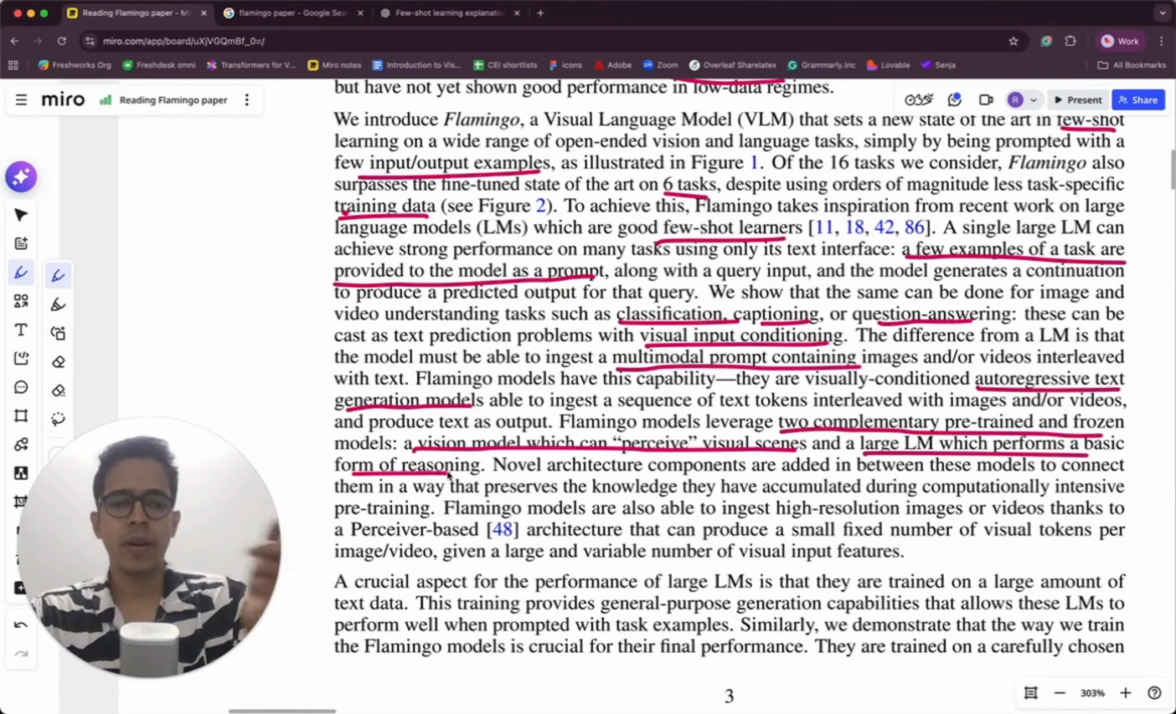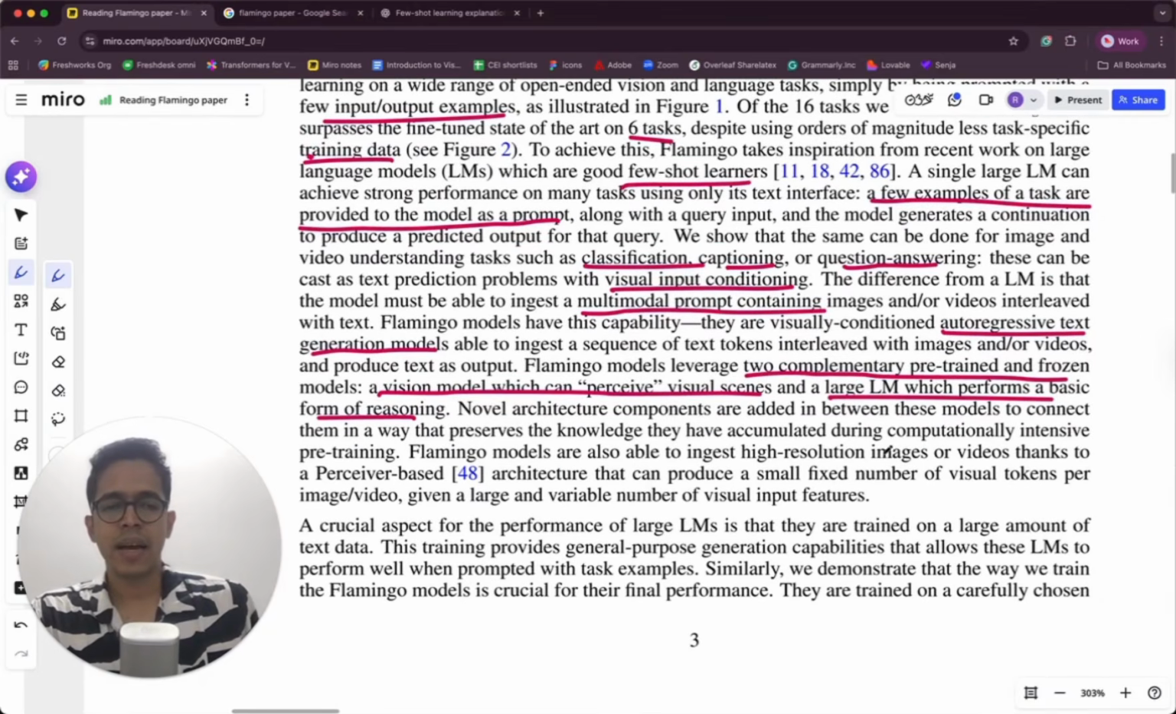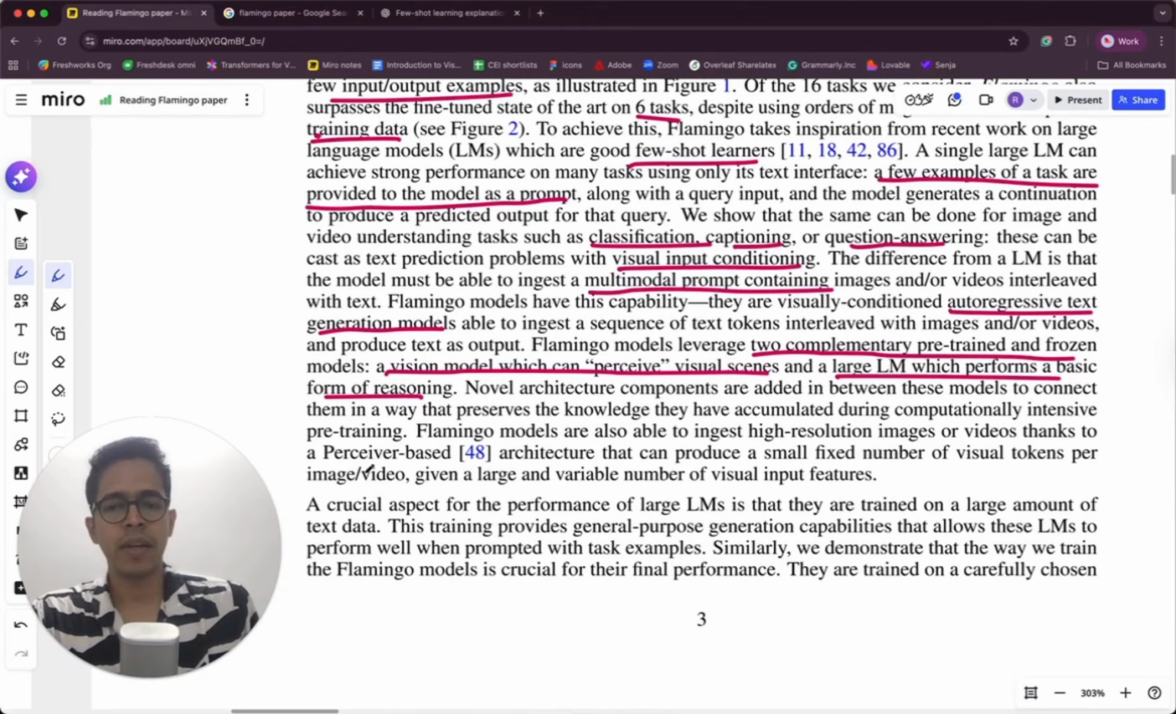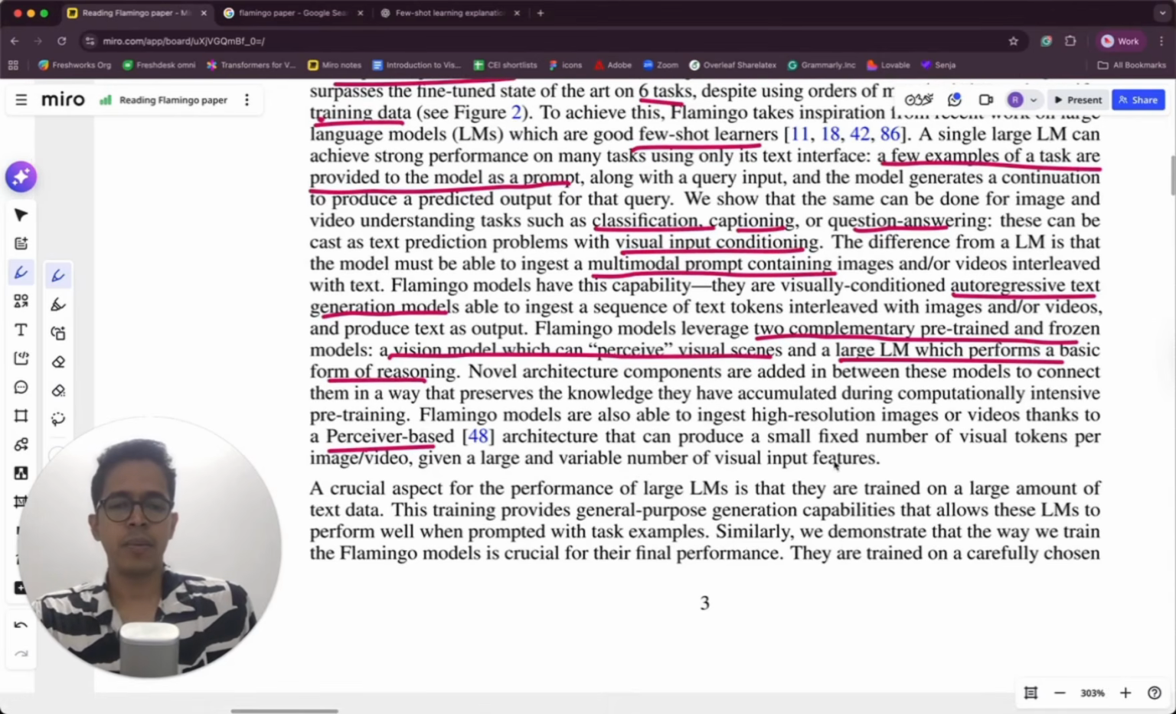So pre-training of a language model or vision model is very expensive. So whatever the model has learned during pre-training should somehow be preserved during the process of converting it into a Flamingo model. So they have done a few things to make sure that that happens. Flamingo models are also able to ingest high resolution images or videos thanks to a perceiver-based architecture. We are yet to see what this perceiver is. We'll see that in the next figure, I think, that can produce a small fixed number of visual tokens per image or video, given a large and variable number of visual input features.